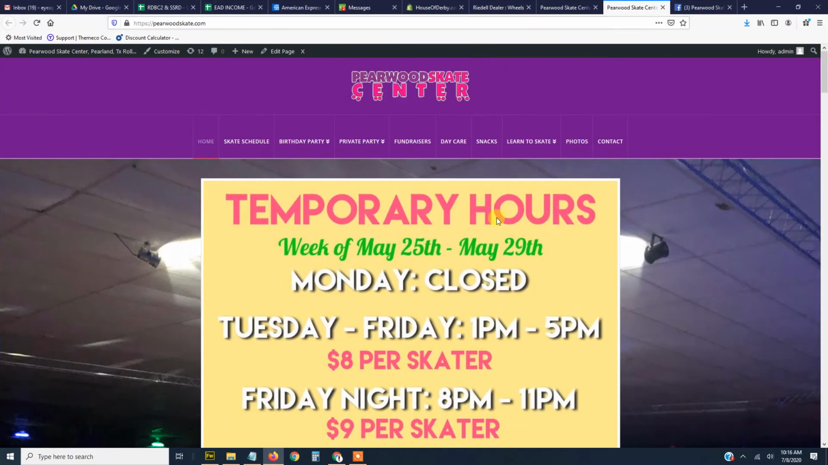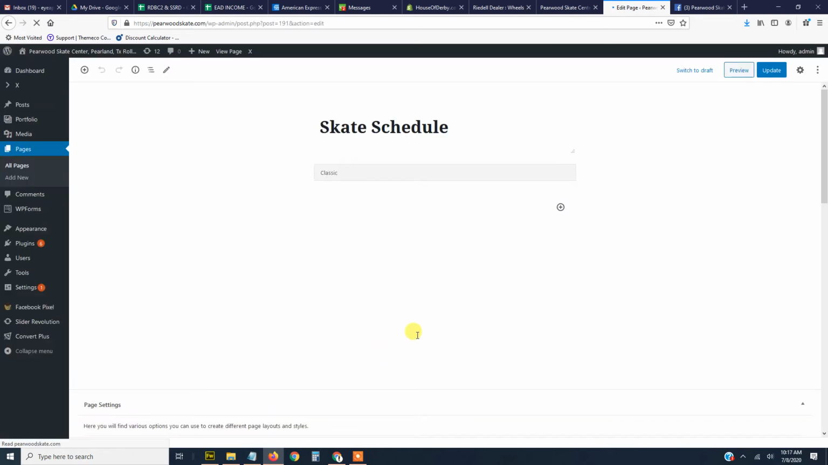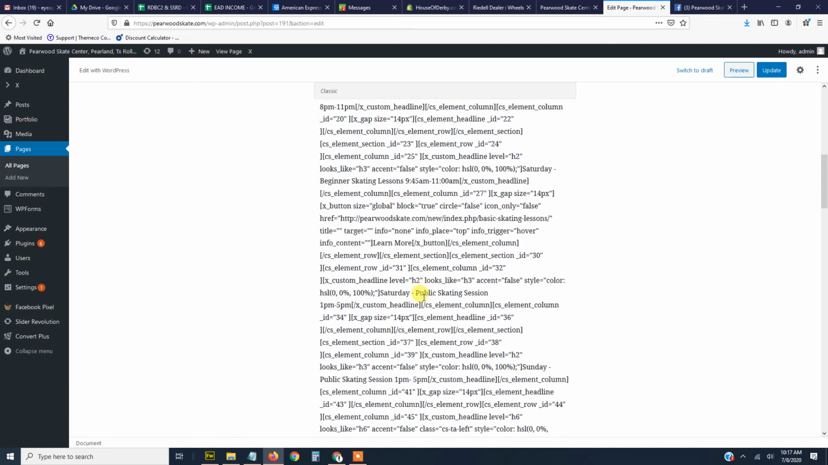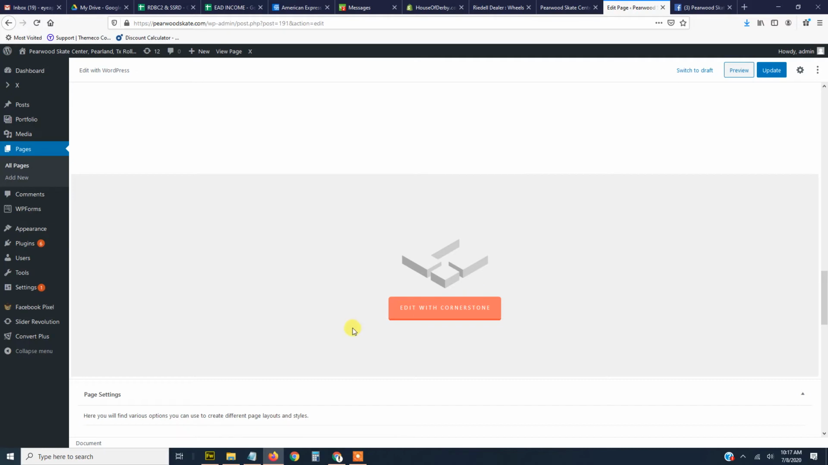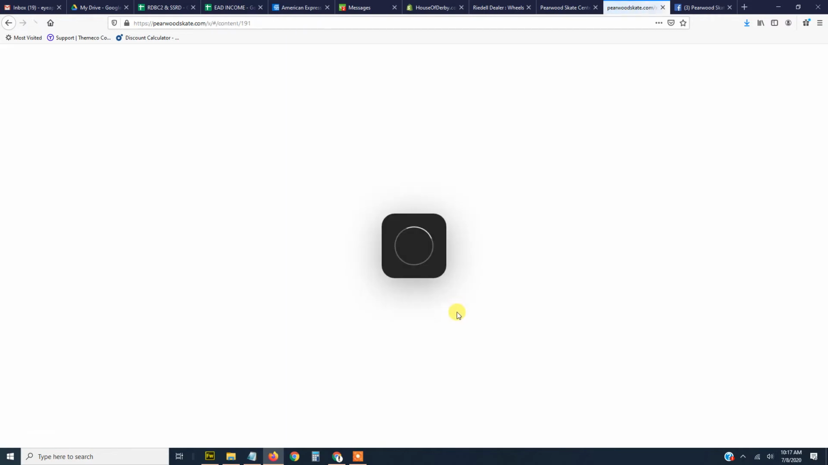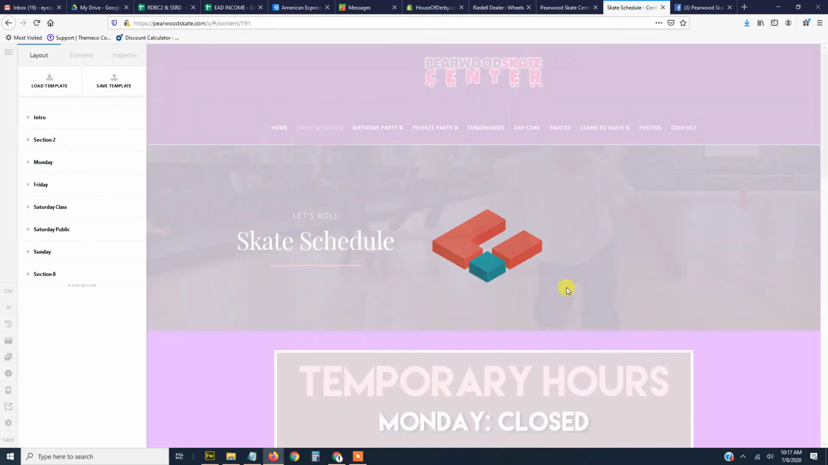So now I'm going to go back, and I need to update the schedule page. I just click on schedule here so I can find it, and then hit edit. And again, same thing. You'll see all this horrible looking code. I hate code. I always want to do whatever I can to not look at code or deal with it. So you click here, edit with Cornerstone, and again it's going to build out the page and pull up all the stuff again, and we're just going to do the same thing again.